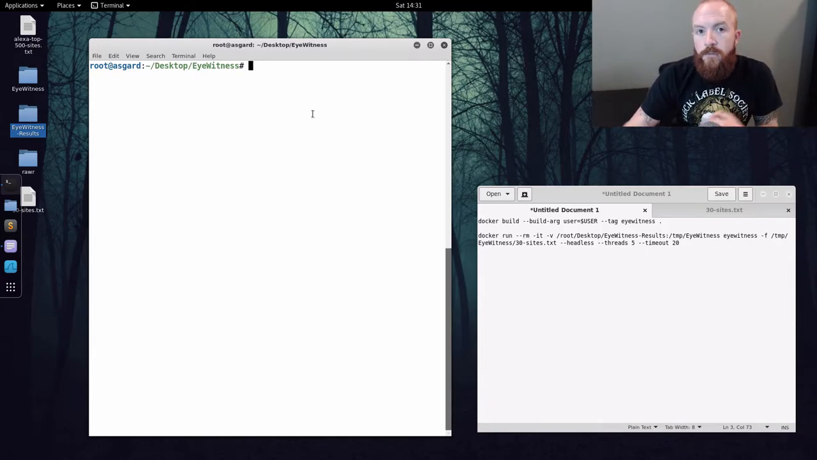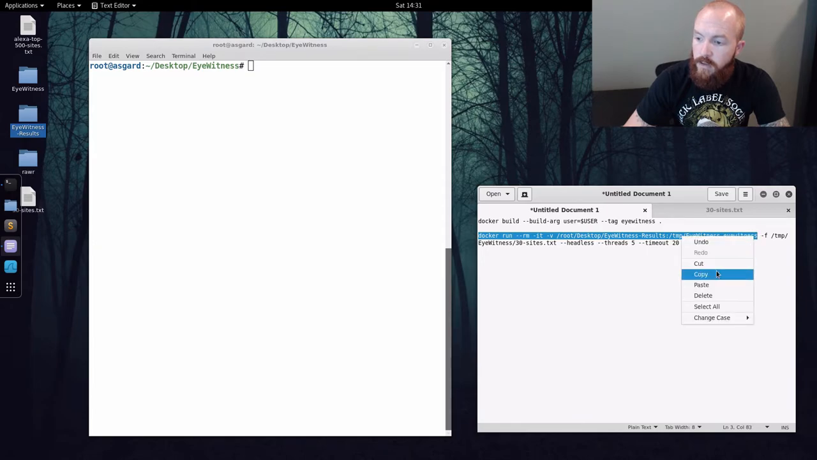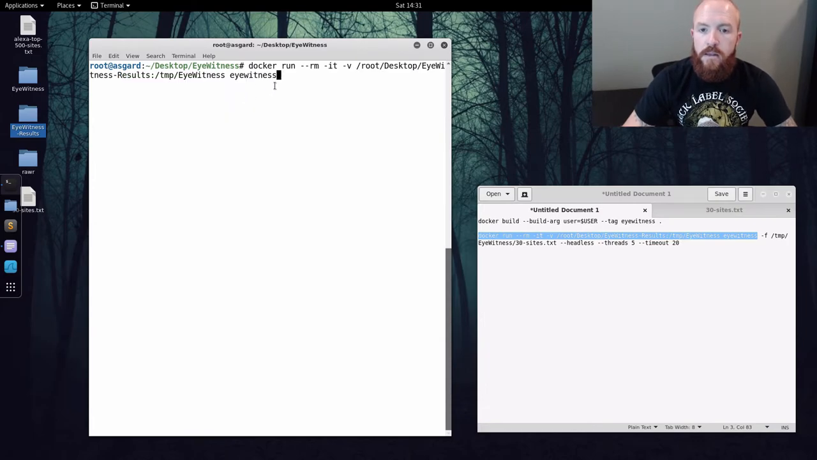So if you go ahead and install Docker, you just grab Eyewitness from GitHub, get in the Eyewitness directory, and then run this Docker build command here, which is on the GitHub repo itself, to build the Eyewitness container. Once you've got the container, you can then run the Docker run command.